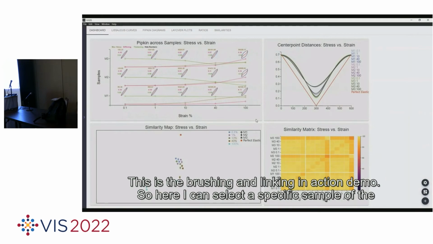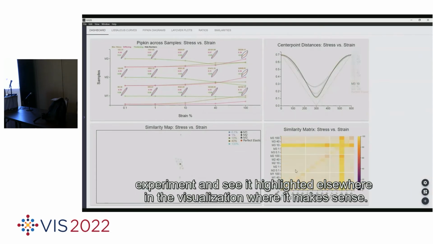This is the brushing and linking in action demo. So here I can select a specific sample of the experiment and see it highlighted elsewhere in the visualization where it makes sense.